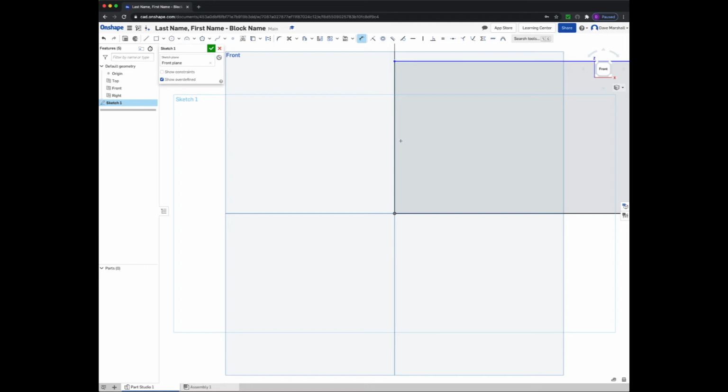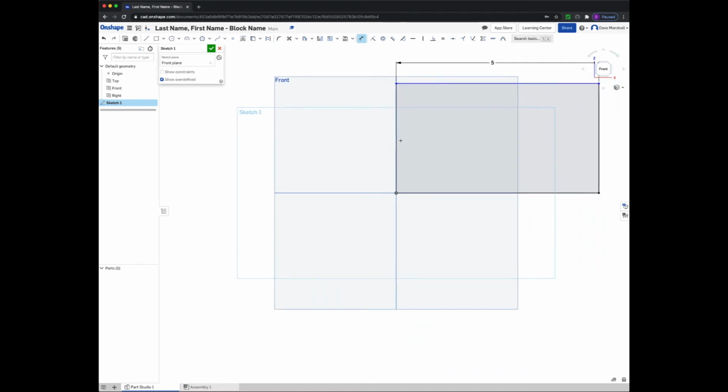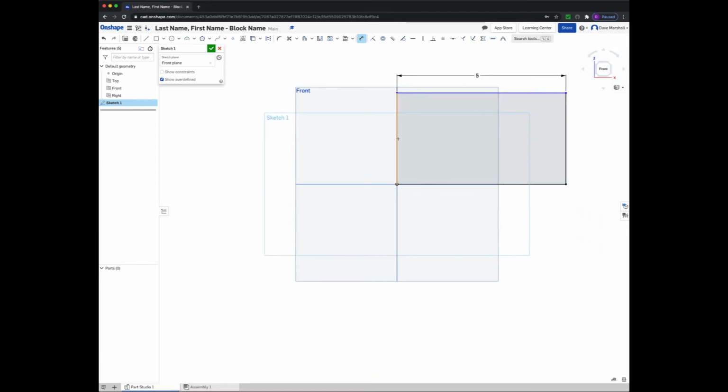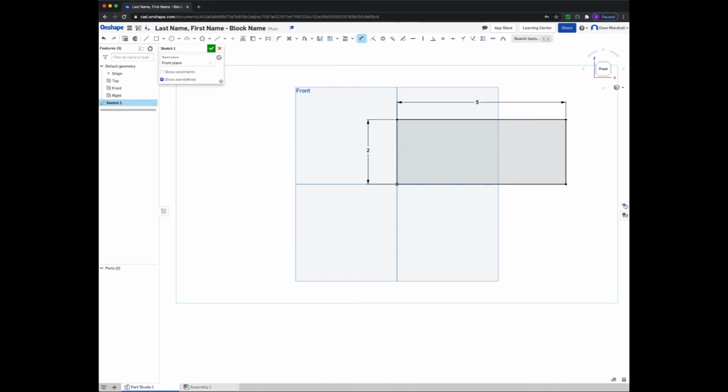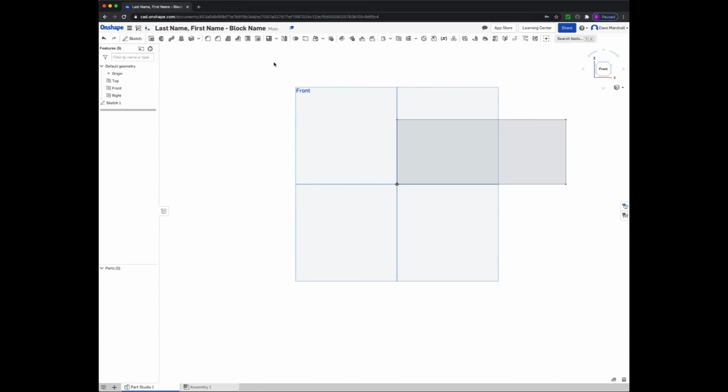I'm going to do the same thing on the left side to put the height in. I'm using my scroll wheel to zoom out there. I'm going to hit the 2-inch, bring it out, hit 2, enter, and drop that into position. At this point, my front view is properly dimensioned, so I'm going to hit Finish Sketch, which is the little check.